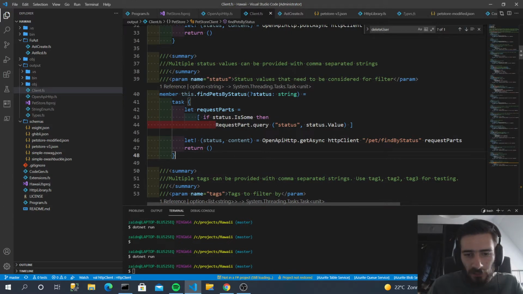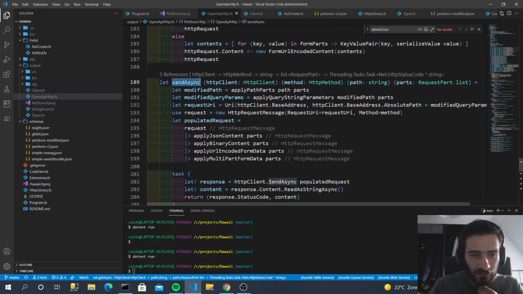Last time we were working on the implementation for the HTTP runtime, so the code that gets generated which actually makes the call, in which we implemented the send async function, and it takes the client, which HTTP method, the path for the request, and a bunch of request parts, and it applies those request parts to the HTTP request. So it first applies JSON content if it's there, binary content if it's there, URL encoded form data, and multi-part form data if they're there.